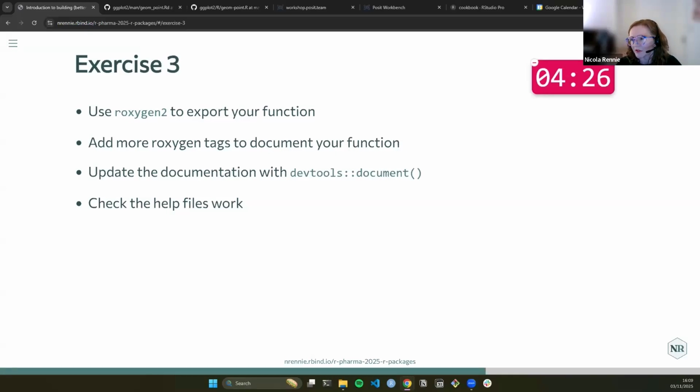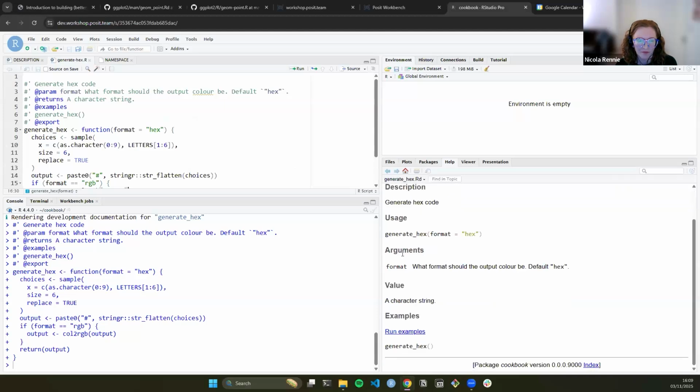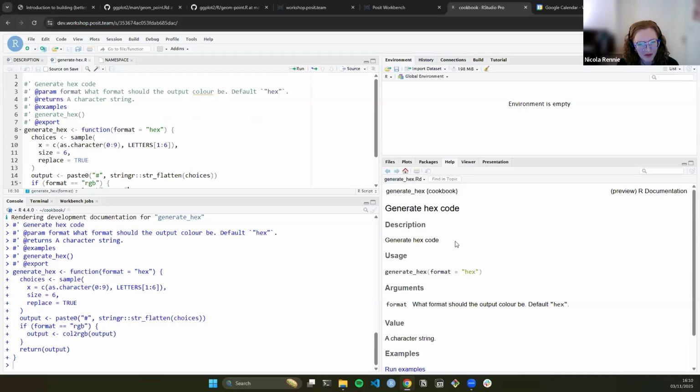Right, a few good questions. There's a question about whether there is a hierarchy between the different Roxygen tags. Does it matter what order you put these in? No, it doesn't matter what order you put them in. This is just the way I tend to do it. I tend to put export last and param first. It's the order things appear in the help files.